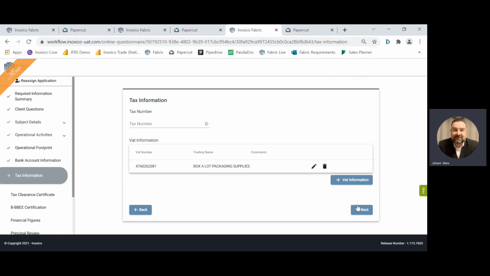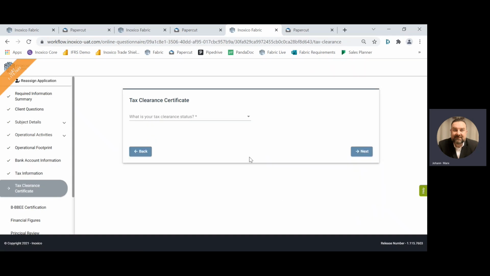Tax information is provided here. And again, if you see, I can't move ahead without putting in my actual number. So I'm going to be doing that and then move ahead to tax clearance status.